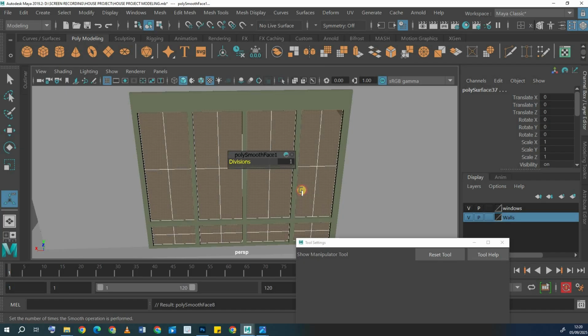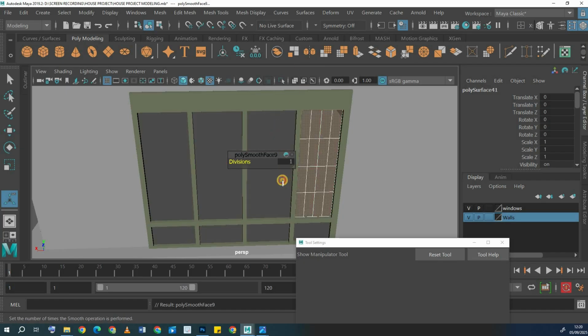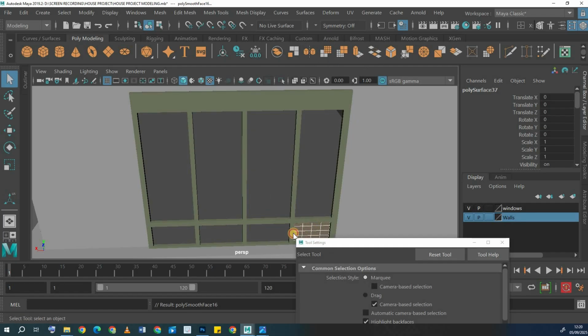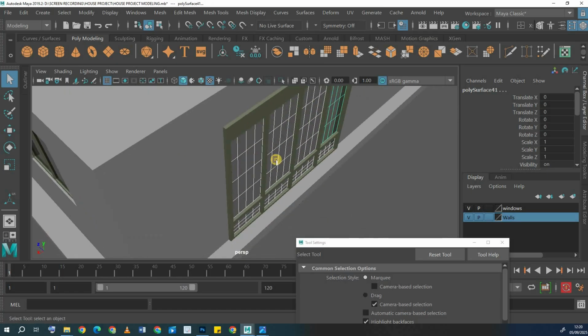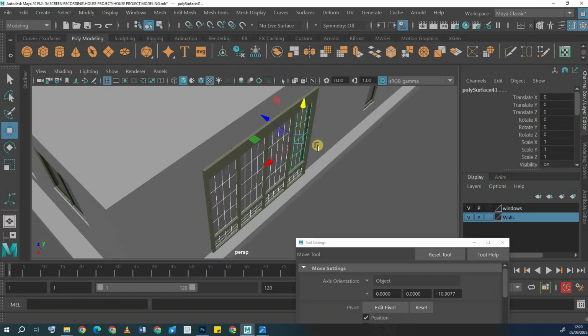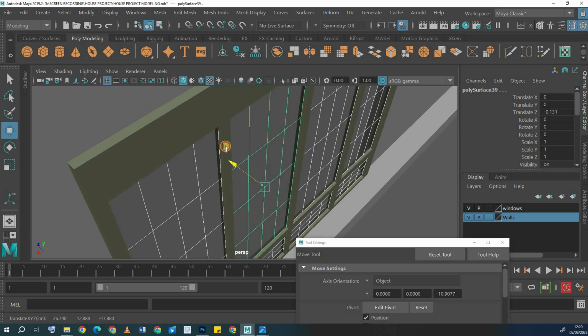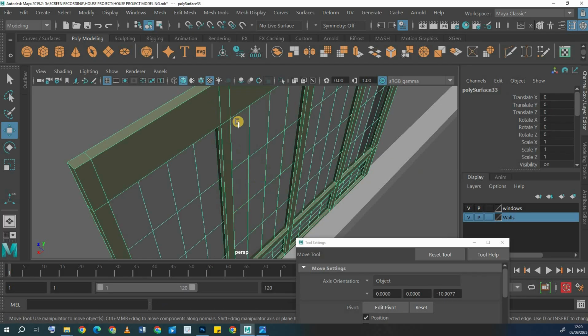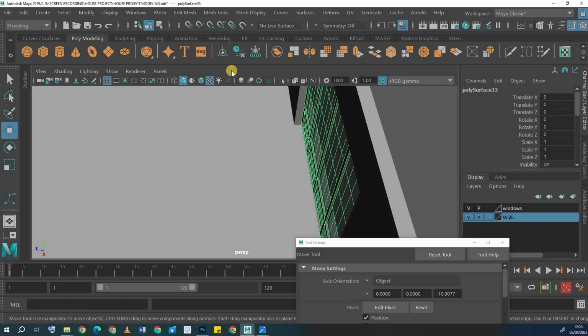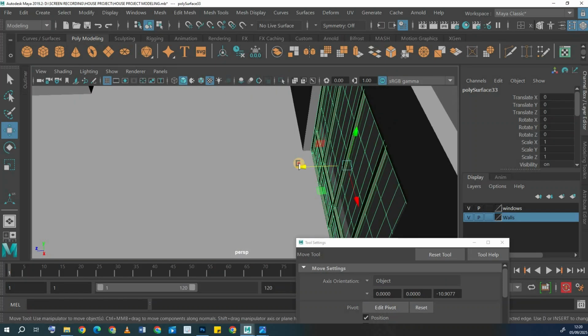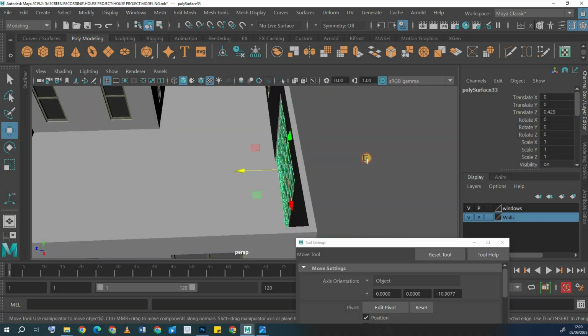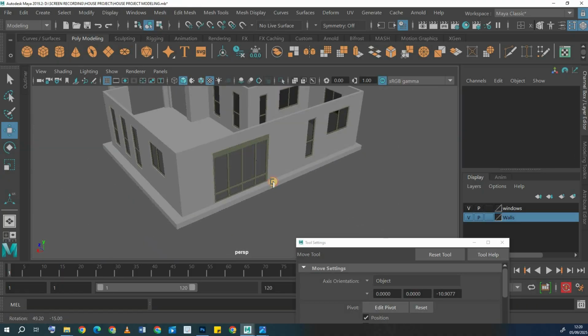Smooth. Smooth again, smooth again, smooth again, smooth again, smooth again. This and this and this and this and this. Move to center pivot. Move it in the middle of the frame. P. Center pivot. Move it a bit in the middle. And you have a door.